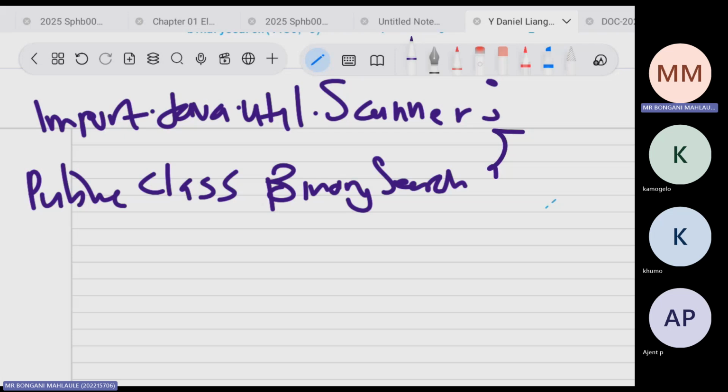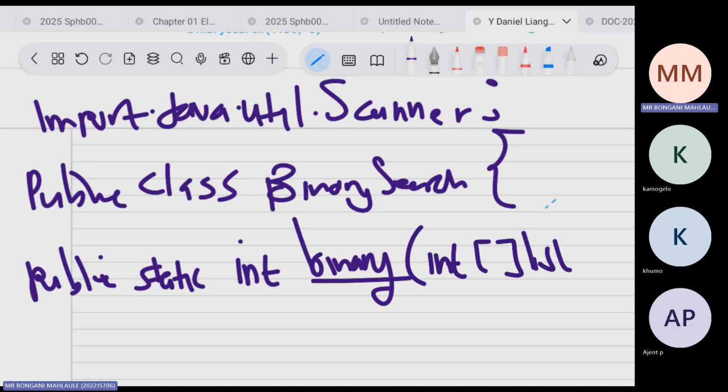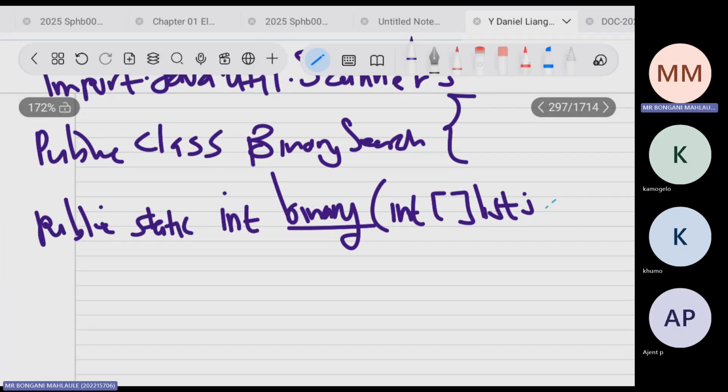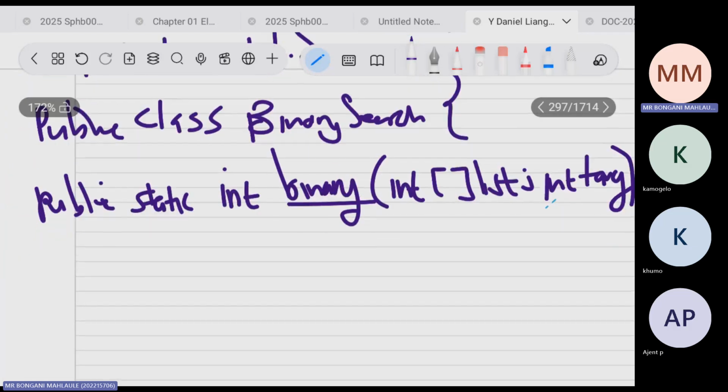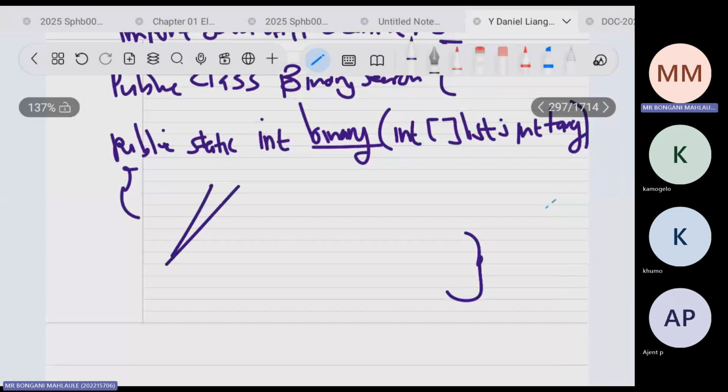This is your last name, and you'll create your method: public static int binary search. You can call it binary. The method name, you can name it anything. Then you will pass your array, let's say it's list, and then int target, I'll just say tag. Then I create this. So here you're going to write your algorithm.